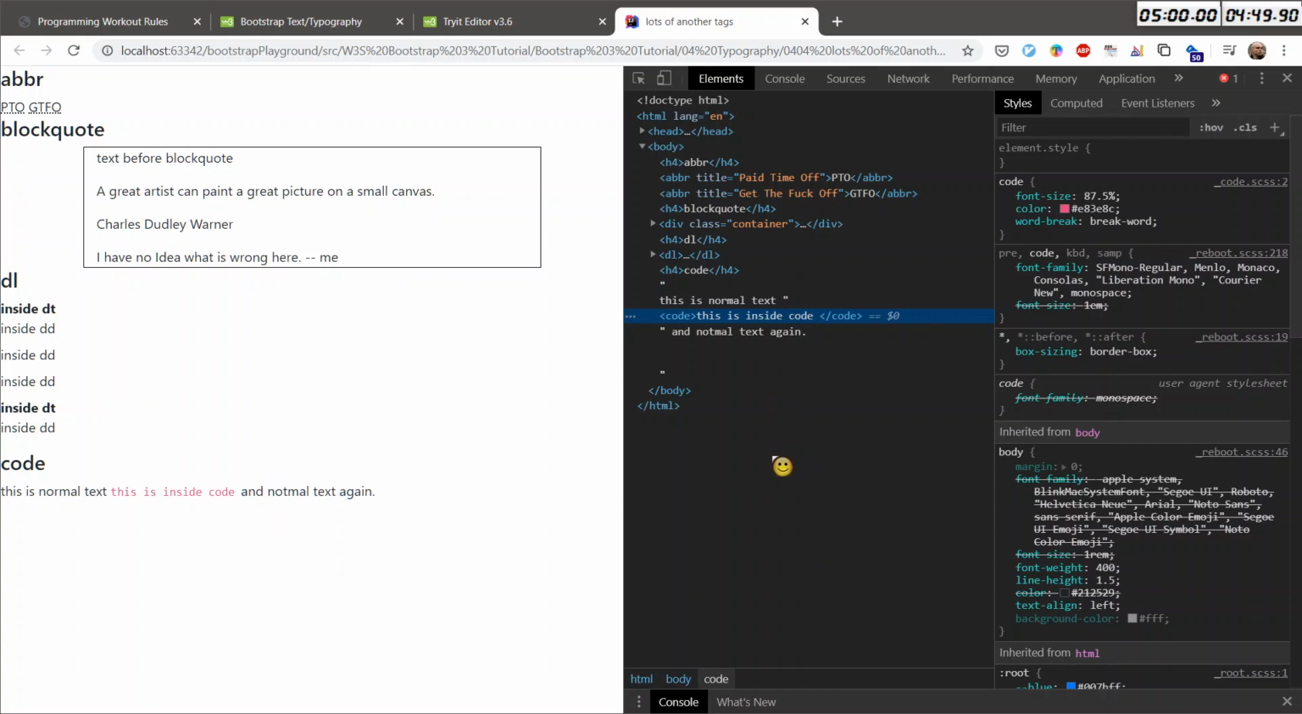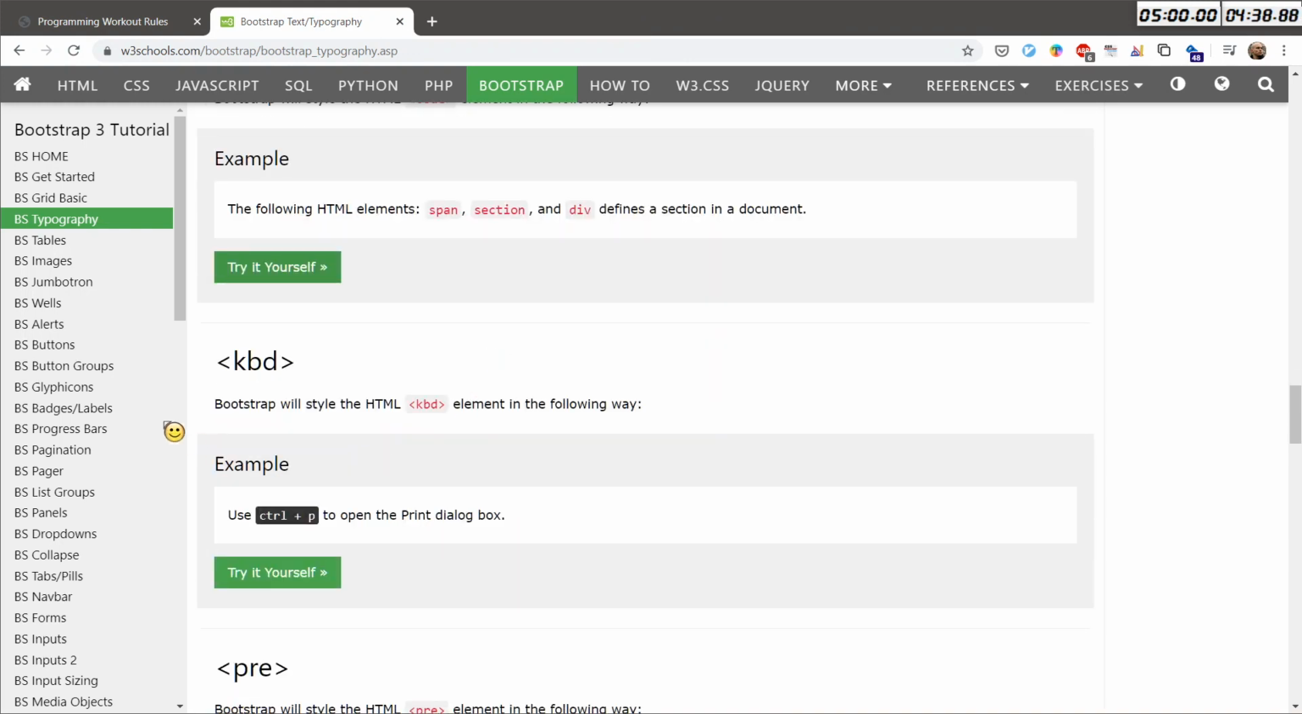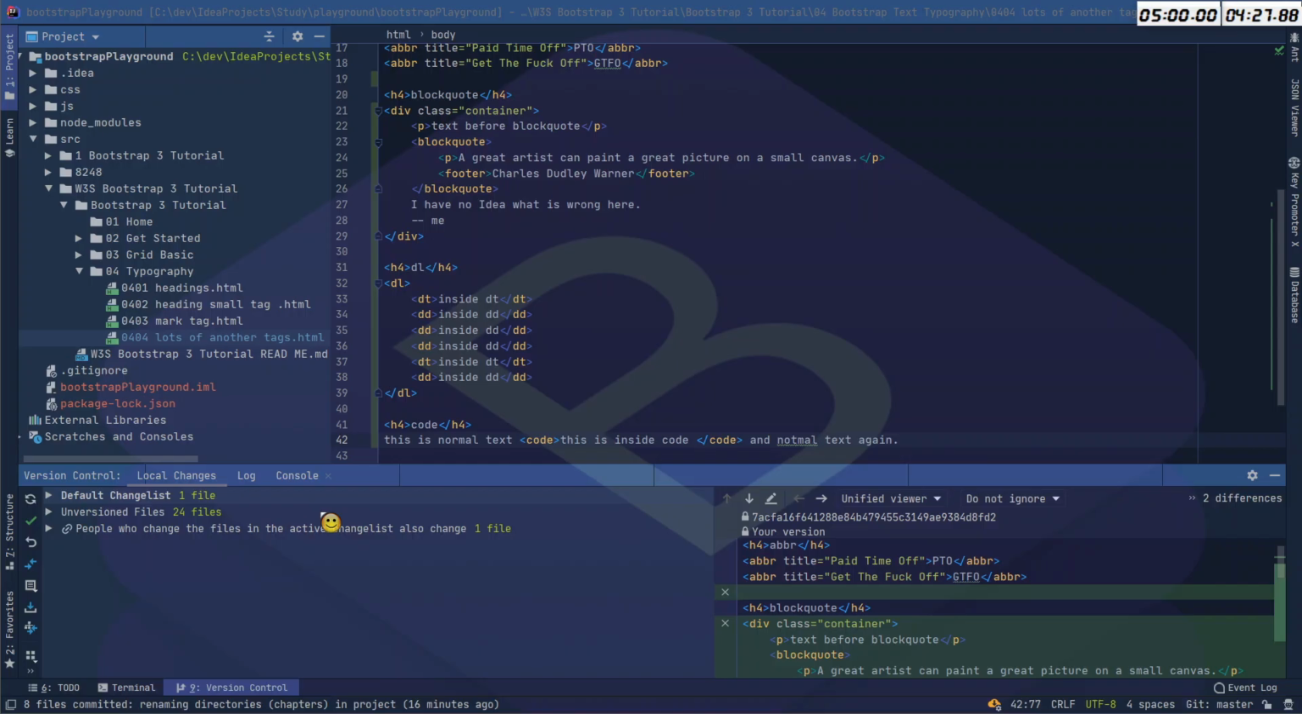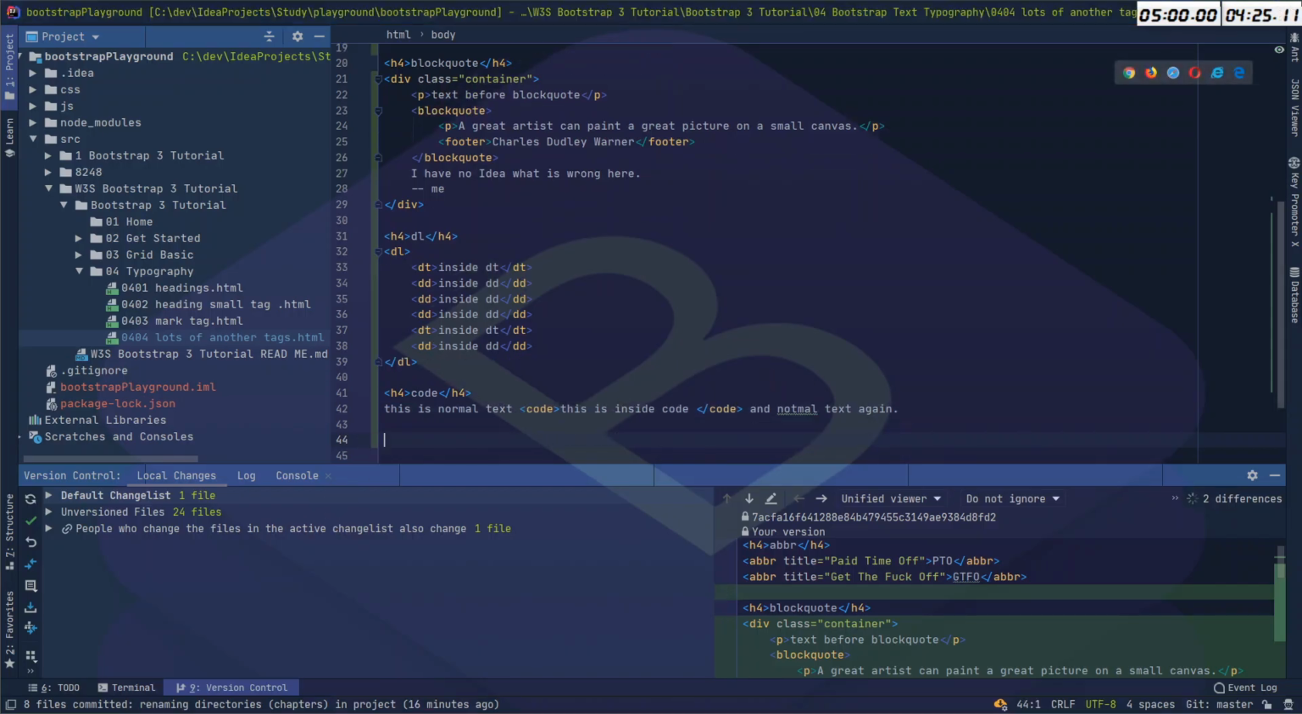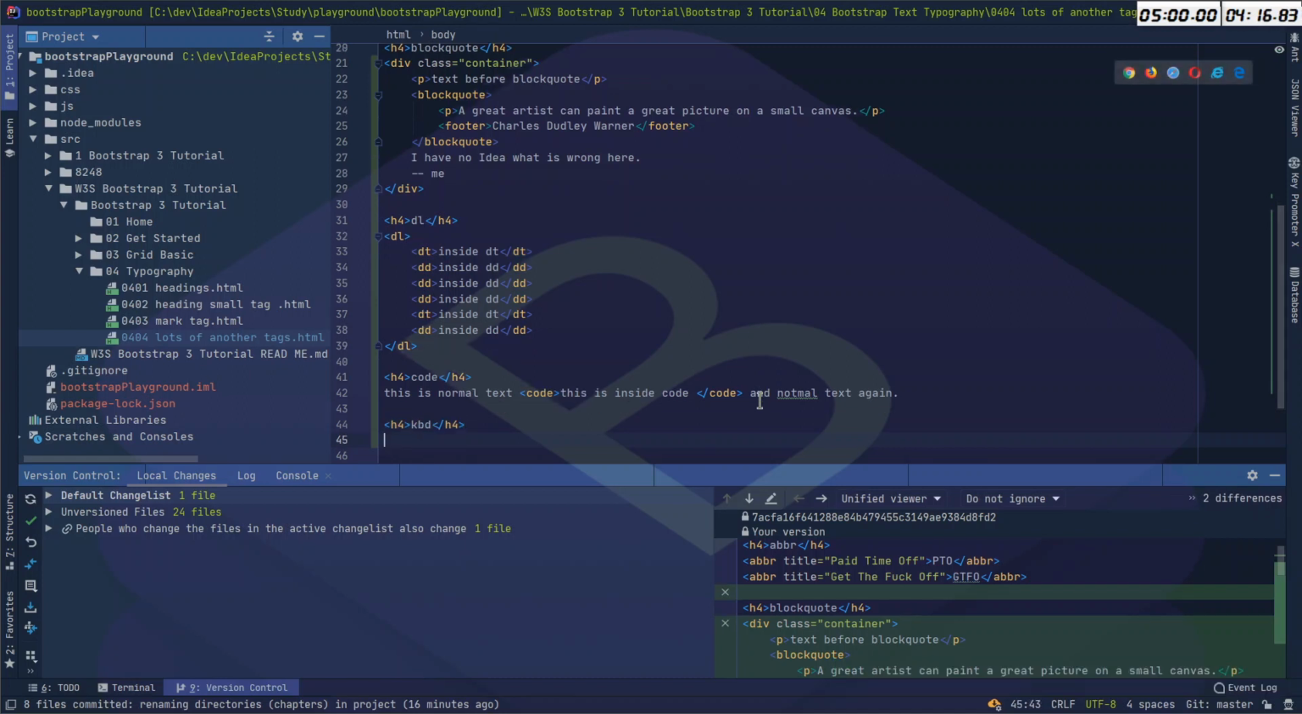It looks like I have a different version of the Bootstrap. Okay, so we'll close you two guys. There's a KBD. Insert KBD element in the following way. Use Ctrl-P to print the dialog box. Okay. I'll copy you, and I'll say H4 KBD, and we'll paste it, and this guy will go inside.